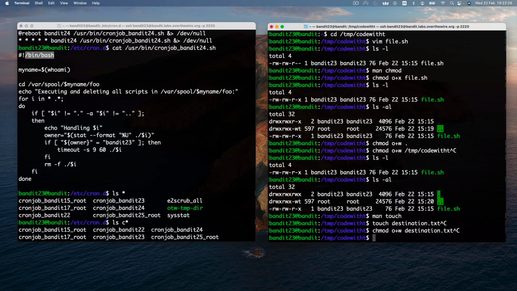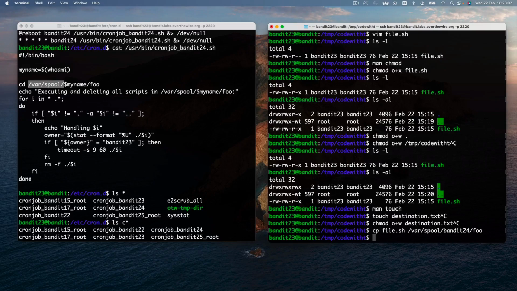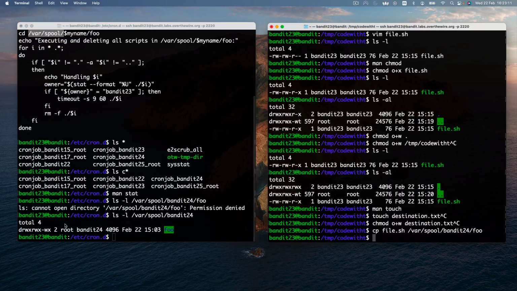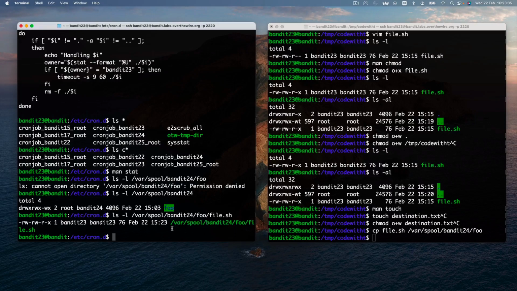Now finally, we want to copy over the shell script to where it gets executed by the bandit24 user, which is here, the var spool bandit24 foo. Let's see if it got successfully copied. So even if we don't have read permissions to the foo directory, but we have read permissions to a file inside that directory, we can view it if we specified the right file name. And here we see that we successfully copied our file.